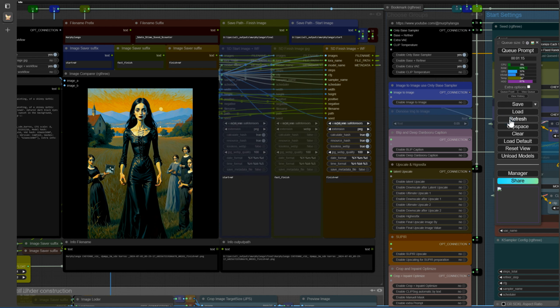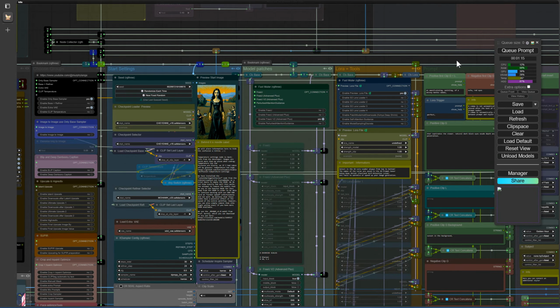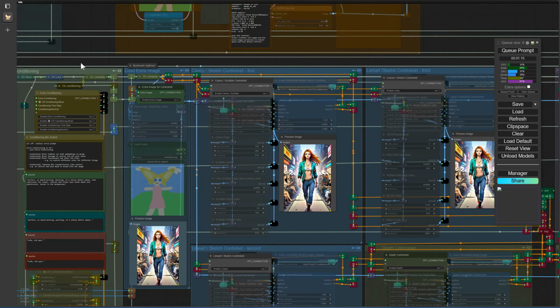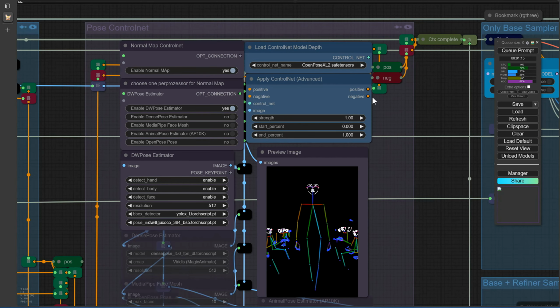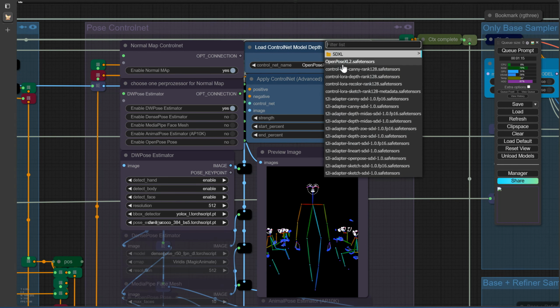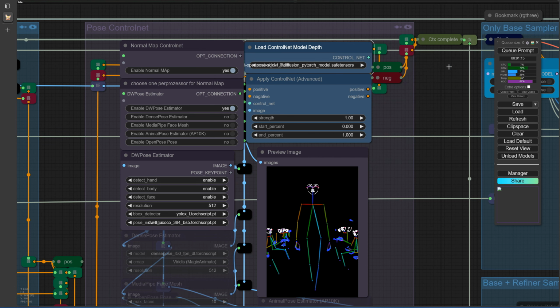Don't forget to refresh. We're now testing the XinSir Openpose model. As you can see, all the models have the same name, but are located in different directories after downloading. You can leave them like this, or rename the models for better organization. Let's see how the XinSir Openpose model performs, compared to the previous Openpose model we used.